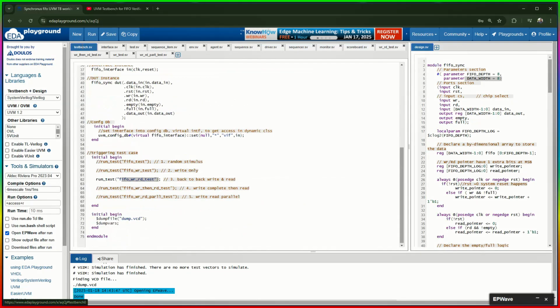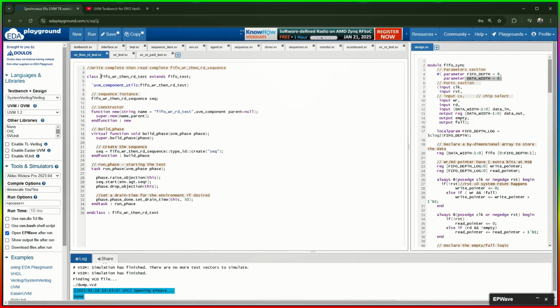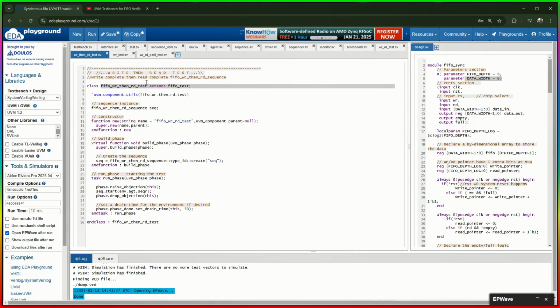And in the next test case, you'll see we'll be doing write complete then read. So this test I have it over here. You can see FIFO write then read. In this test, I will completely write the data into the FIFO. As soon as it reaches the depth of 8, we will be getting the full condition, and then I am reading it completely, and we are expecting the empty condition after reading 8 values.